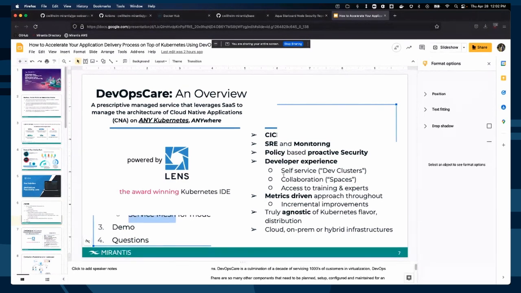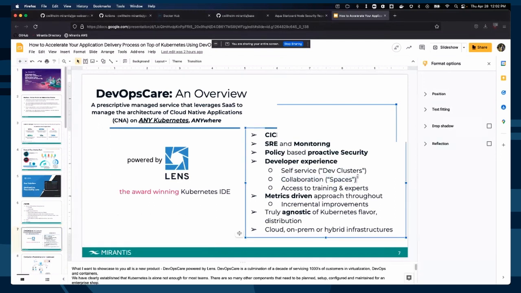So Lens actually comes with this really cool feature called dev clusters, where it's just a one-click deploy of an entire Kubernetes cluster that you can use for rapid development and testing. You can even set up an ingress to it so that you can share it with someone over the internet, which is pretty cool too. I touched upon this already, collaboration with Lens spaces, so you can add people to your space and share clusters securely.